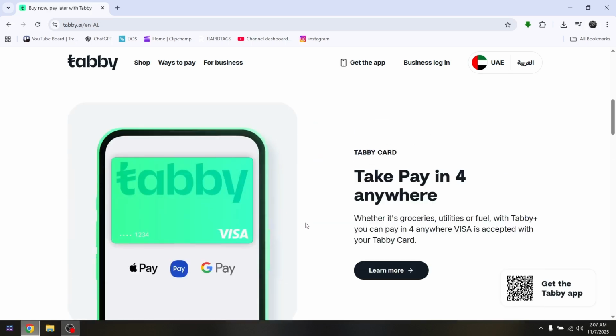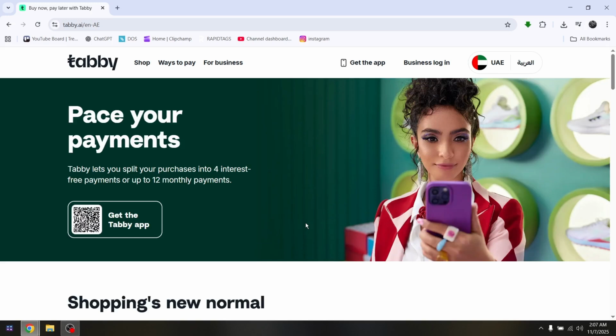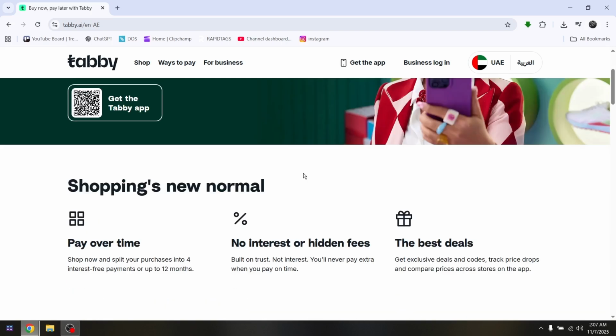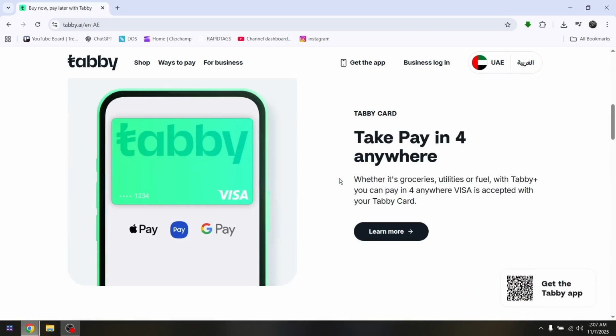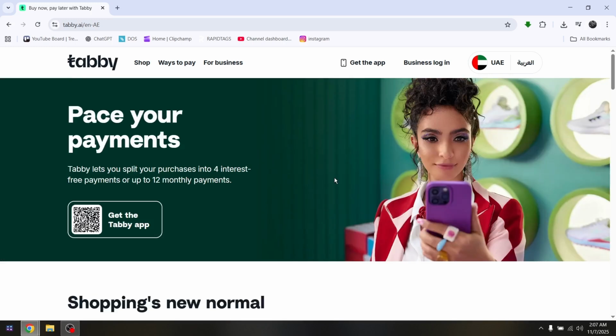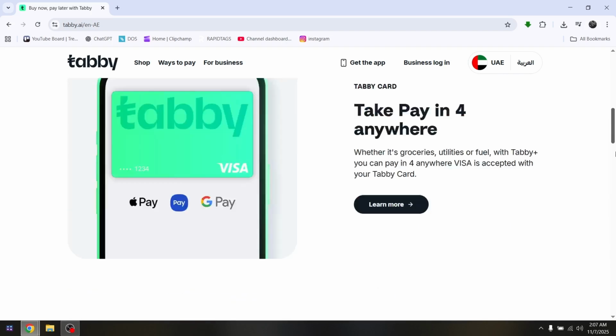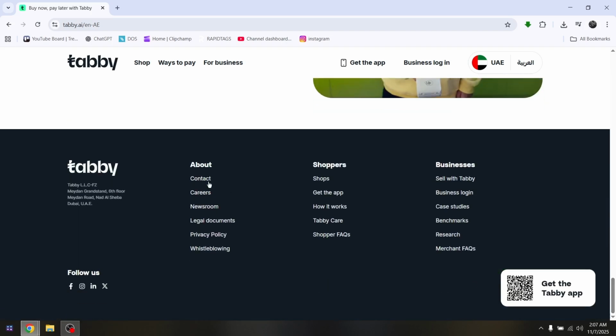Now, the other worst case scenario that your Tabby card gets blocked or temporarily not operable is if you're attempting to log in to the application itself and you attempt multiple times using the password. To do so, just simply go into their official site, scroll all the way down from here, and then go to contact from about.